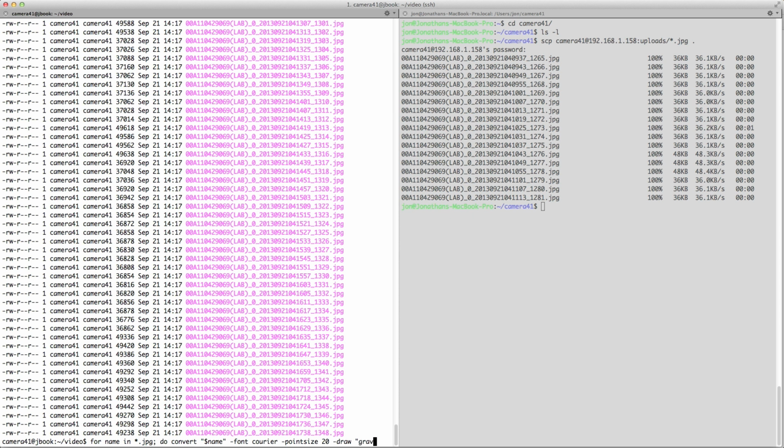So I'll set gravity south. That means that the text will tend to be on the bottom of the image. And we'll set the fill color to black. And then we'll put the text at location 0 12. Now, because the gravity is set to south, that means that 0 is going to be centered on the bottom, and then 12 is going to be 12 up from the bottom. So this is like a subtitle. The actual value that we want to put there is just the file name.